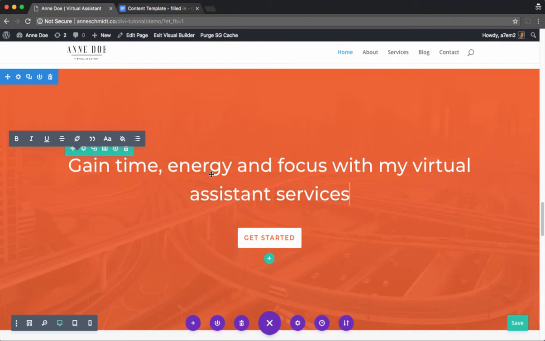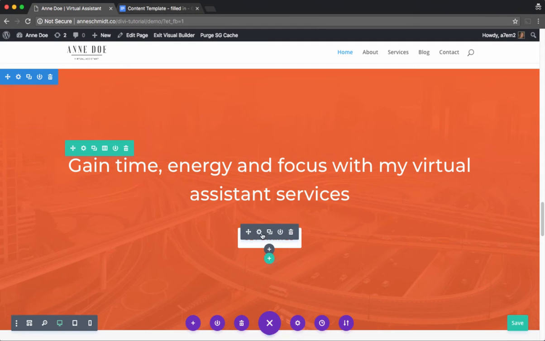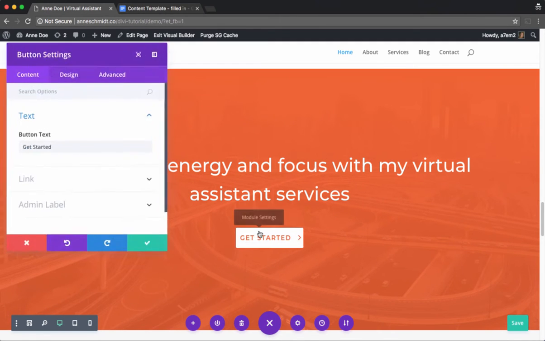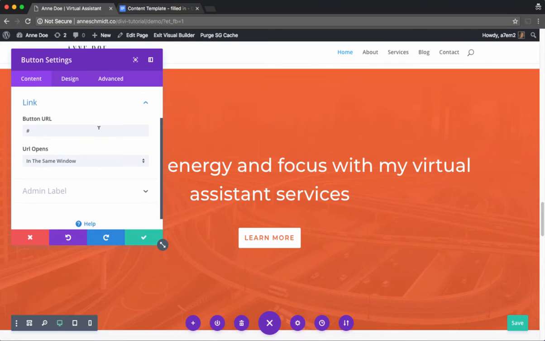For the button, I want it to say Learn More, and I want to link to my services page. So I'll copy the button text and open the button settings dialog box. I'll copy my text in, and then I need to grab my link. So I'll right-click on the services link, choose Copy Link Address, expand the link dropdown, and paste in my URL.